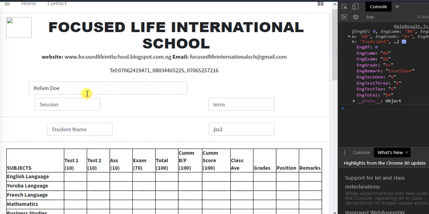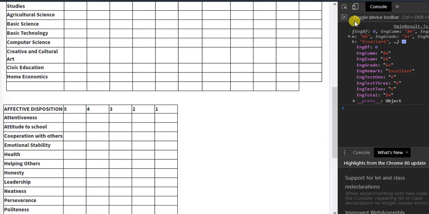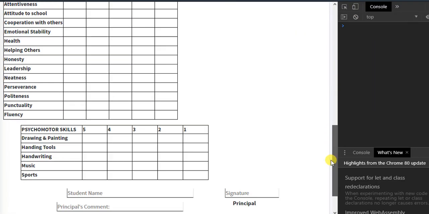Okay, let's see if we are able to get John Doe out from our database. Now let me clear the console once again, and let me click the edit.